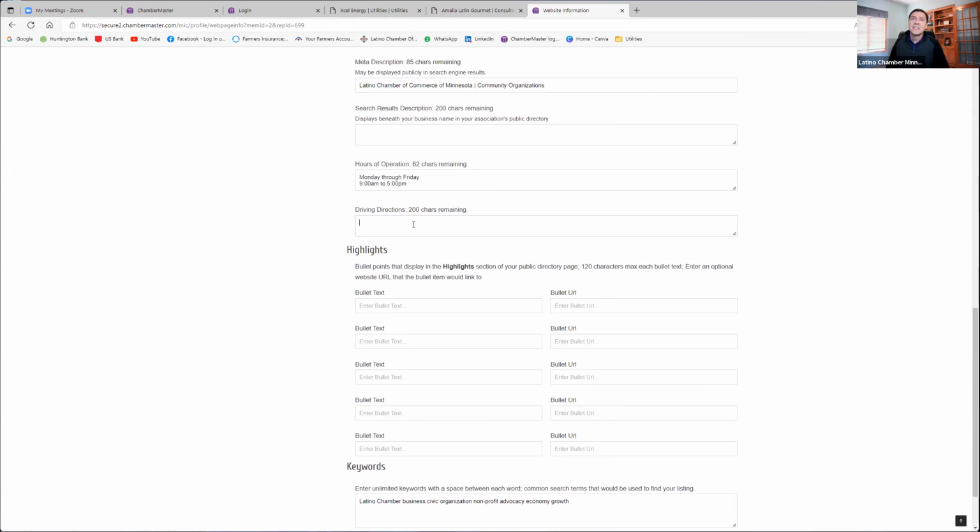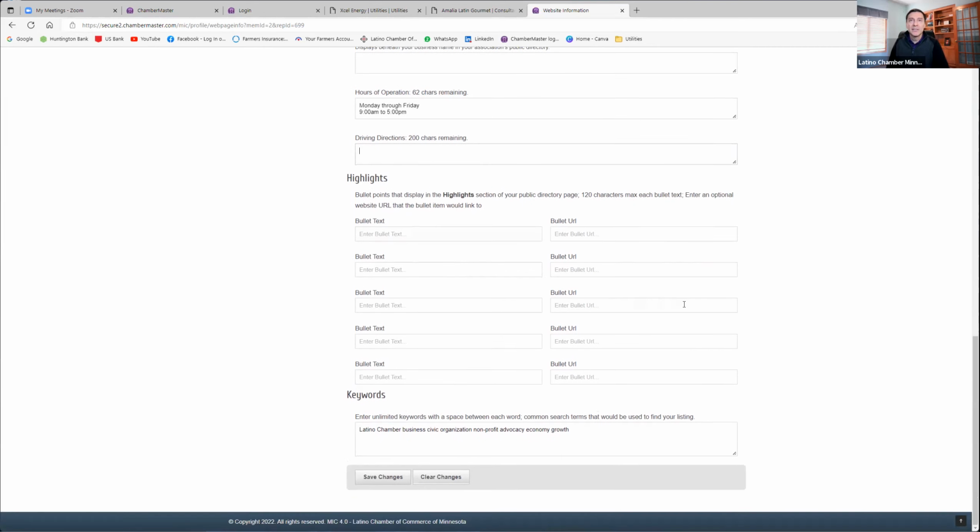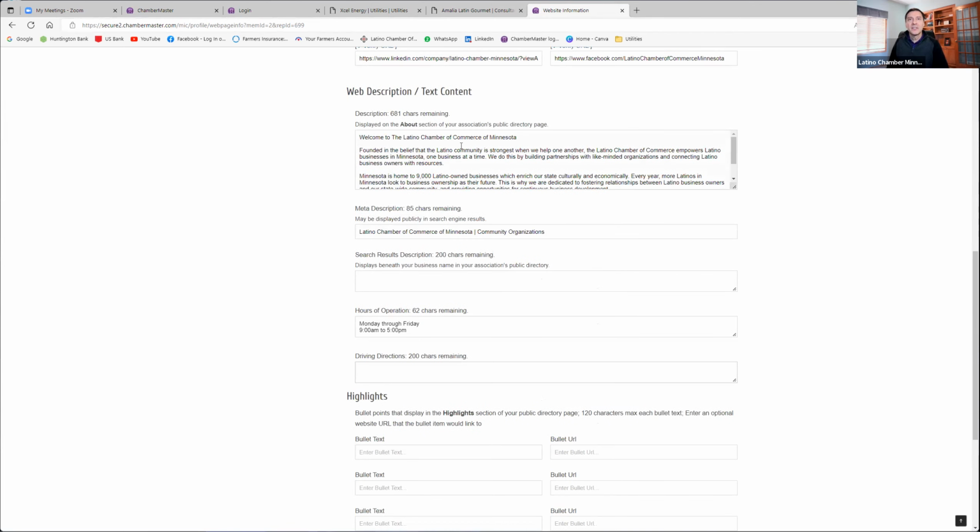If you need to give your customers or the people that are looking for you driving directions, if it is a little bit hard to find your location, there's space for that in here. Bullet points. Remember the bullet points that I showed you at the beginning that Amalia had? This is where she entered the bullet points, and you can enter the text here or what else you want to mention above and beyond the description.